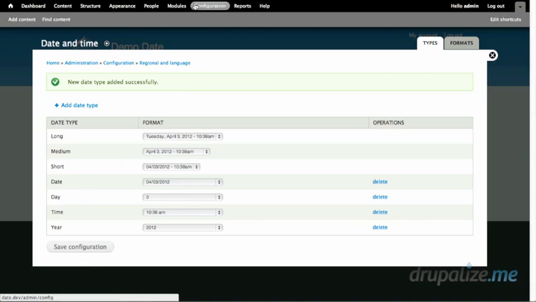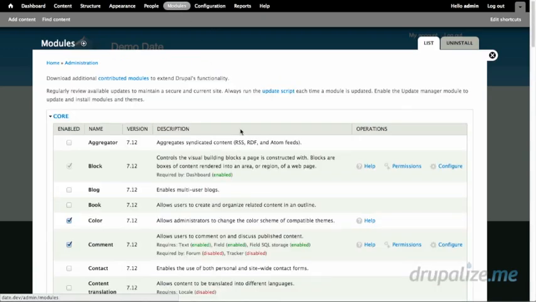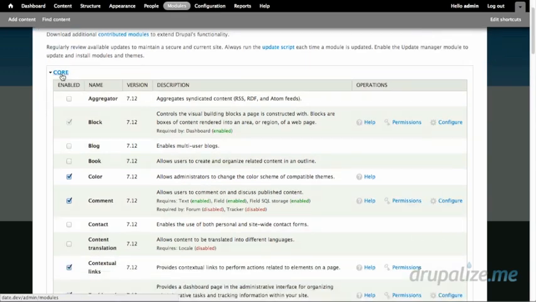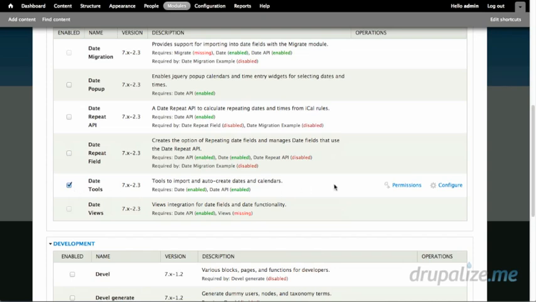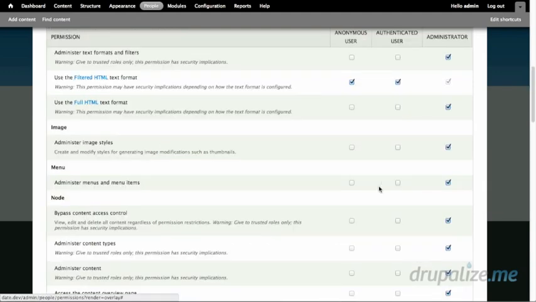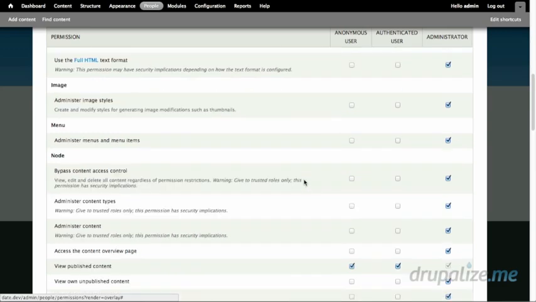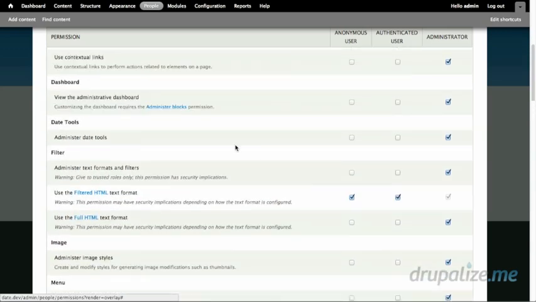So let's go back to the modules page now. We've got that set up, and scroll down here. When we enabled the Date Tools, it has a configuration page, which is the page where you can actually set up the date wizard. It also has a permissions page. So let's take a quick look at that and see what permissions we got. If we scroll up a little bit, we can see that the date tools comes with a permission to administer the date tools.